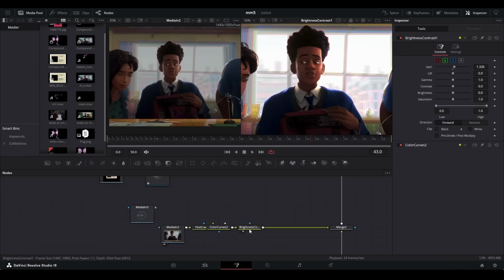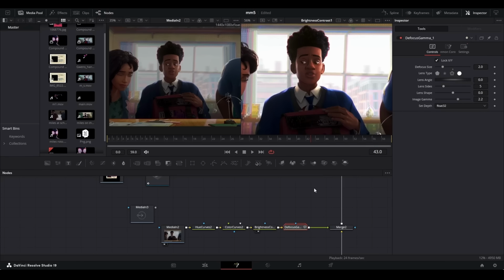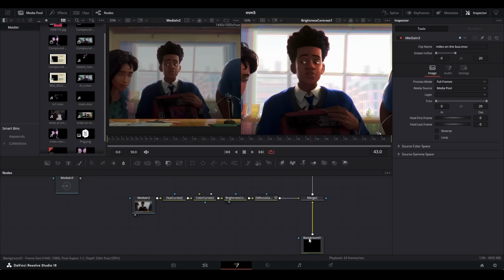Okay, so one last node we will add here is the focus gamma, and you can find this inside of Reactor, which I will leave a link in the description if you don't already have Reactor installed.